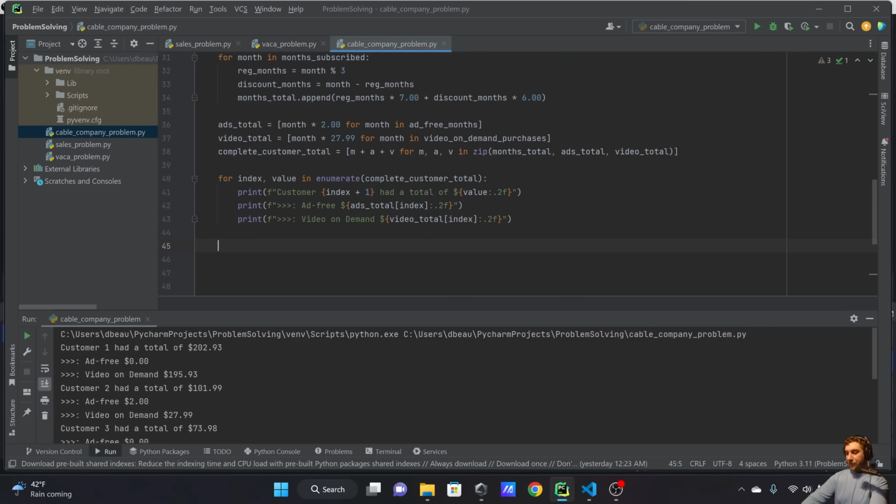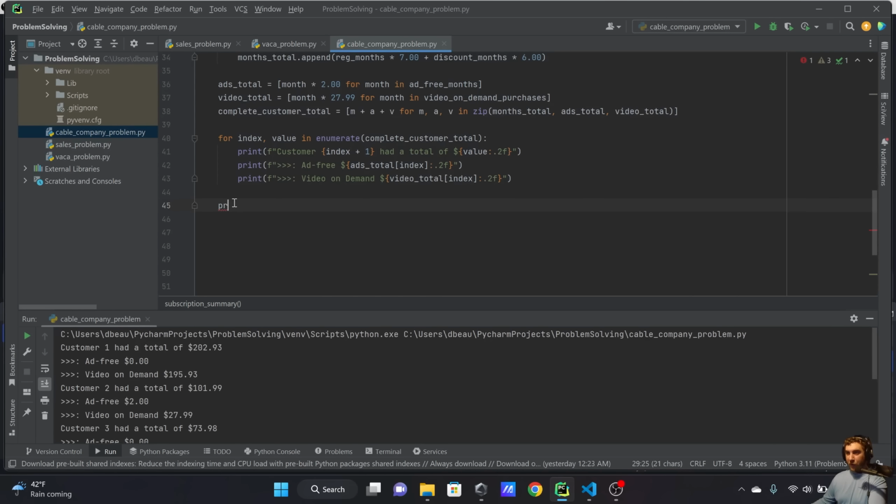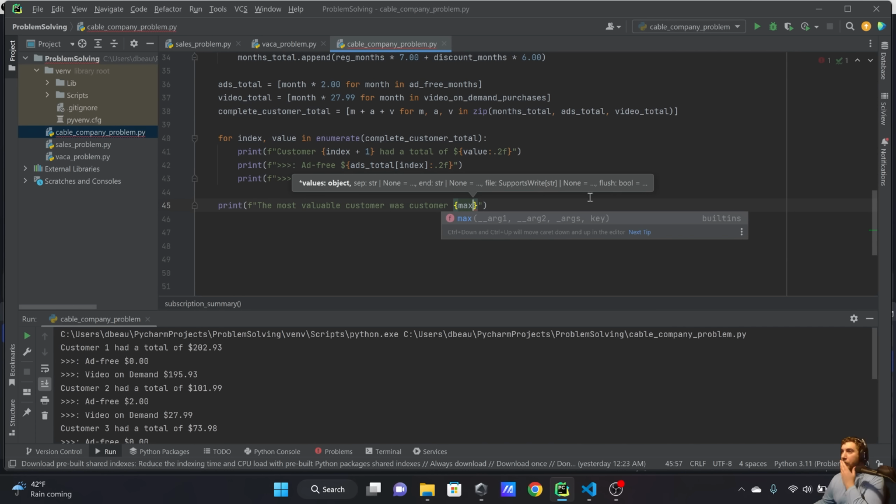So what I could say is, remember, this for loop is done. That's why we're leaving it. We're going back into the function scope, leaving the for loop scope. And we're going to print something like this. An F string will say, the most valuable customer was... I don't want to use customer twice, so I guess we'll say, was customer, and we'll say the max of customer total, but we want to get the index of the max. So that's what we'll do.